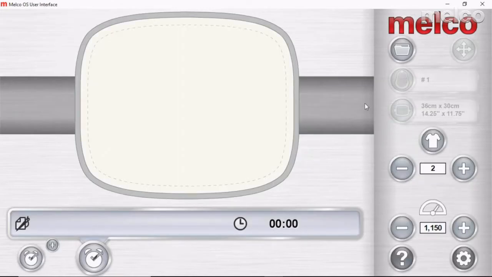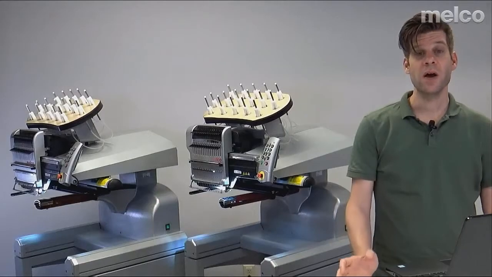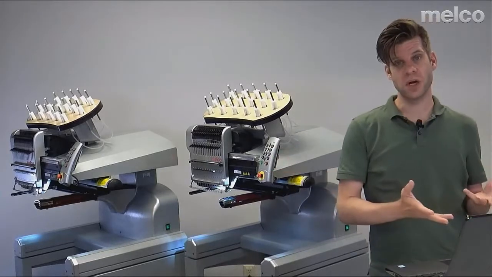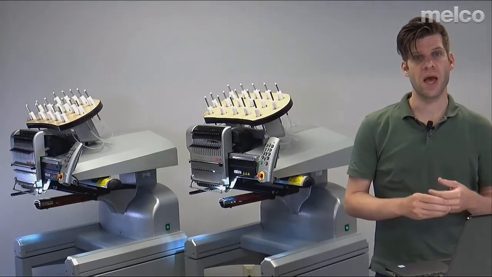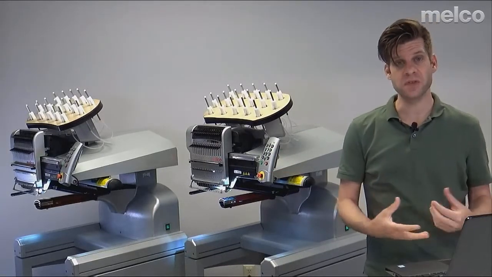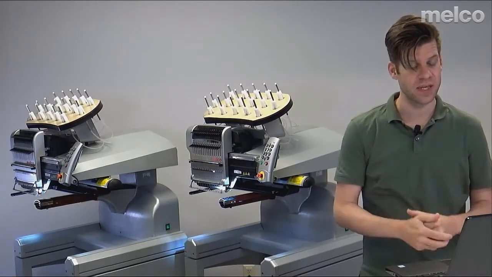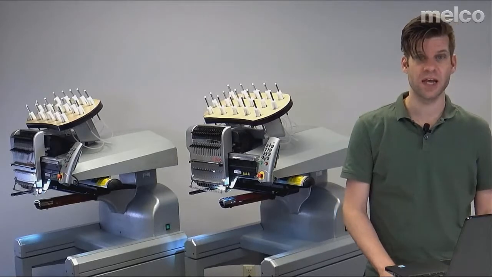On the bottom of the screen you will see both of your machines, and now that both machines are fully powered up and have appeared on screen, you are ready to go ahead and do your daily maintenance. If it's the very first time you're doing this, you may need to do all of your initial maintenance, but then you're ready to load a design and get going.